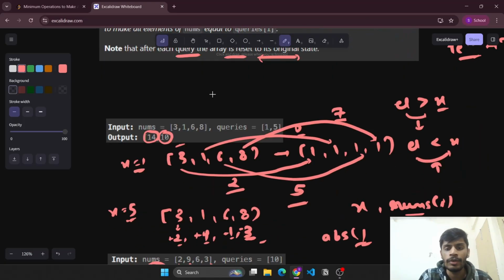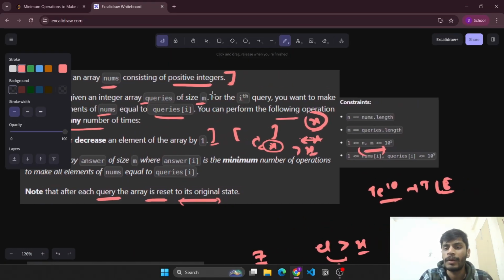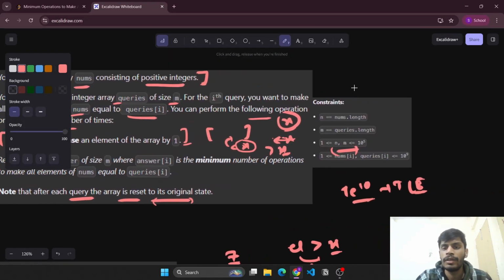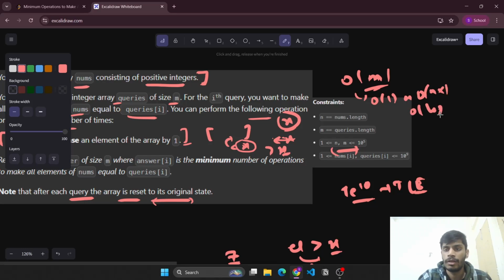So now how do we optimize this solution? Definitely we'll need to loop through each of the queries, so O(m) complexity will definitely be required. Now for each query we need the answer in O(1), or, suppose O(n) is not allowed, then maybe O(log n). So we need to find the answer for each query in either constant time or log n time. Then only will we be able to give an accepted solution.